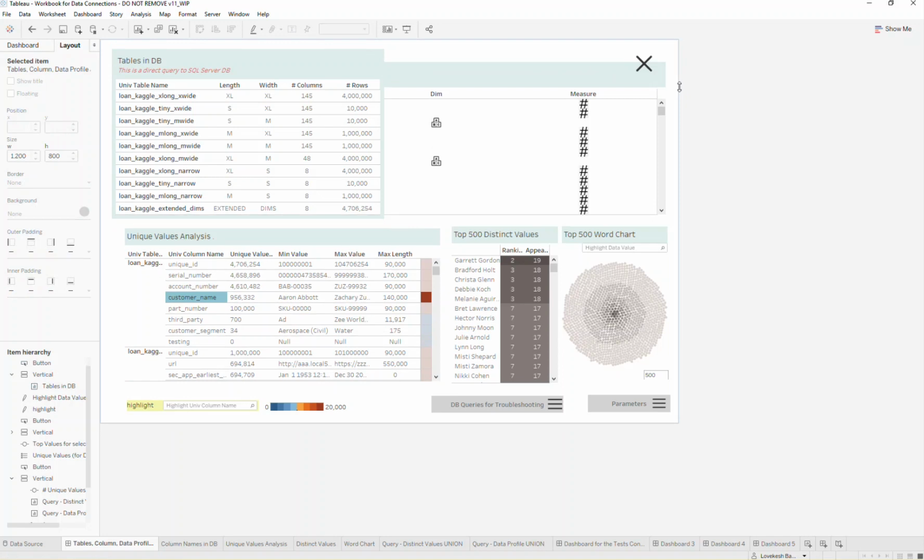Can you, instead of making the sheet floating and moving it inside the container, move the container on top of the sheet? So say that again. When you put the tables and DB inside the container, can you just put the container on top of the sheet instead of bringing it in? No, because you have to think of it this way.